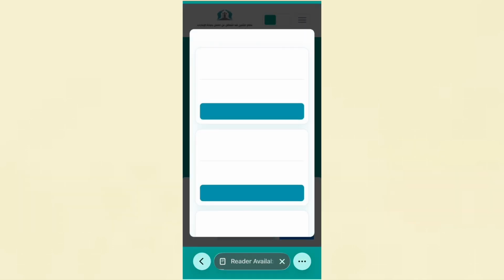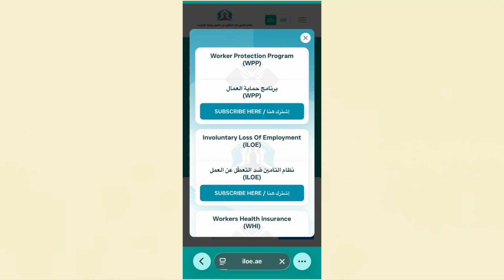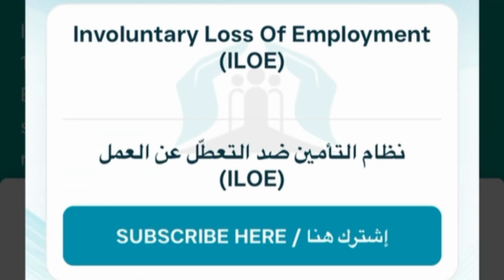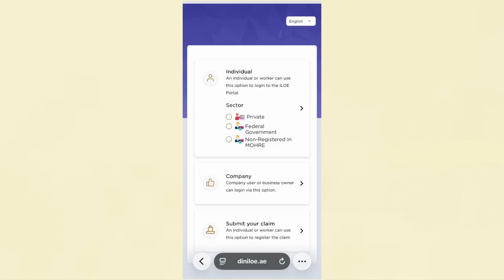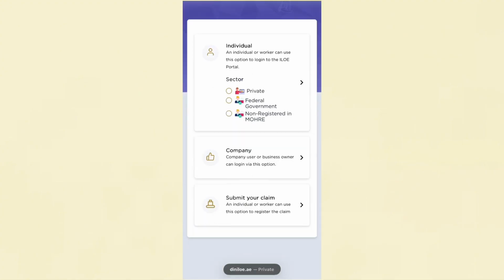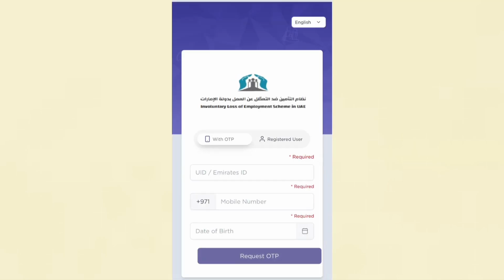To begin the process, once you have been terminated, log in to the ILE website. As you can see on the screen, here in the second section, which is involuntary loss of employment, simply click on the subscribe here button, wait for a few seconds. On the next page, tap on submit your claim at the bottom to start entering your information.